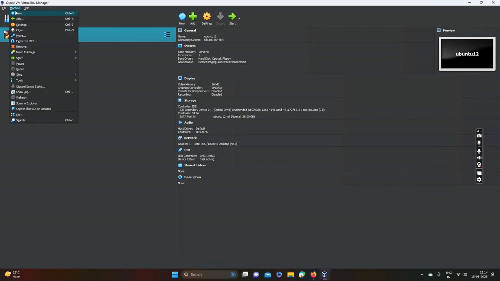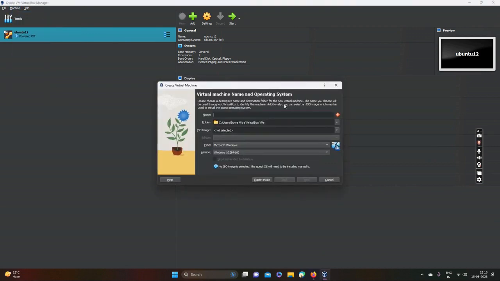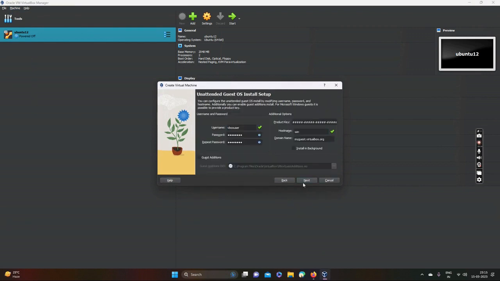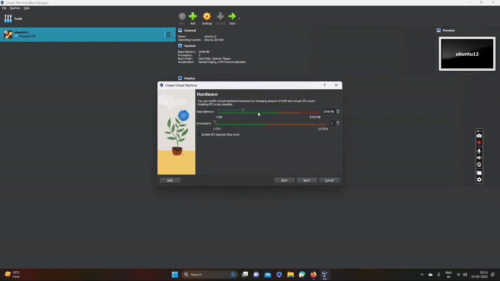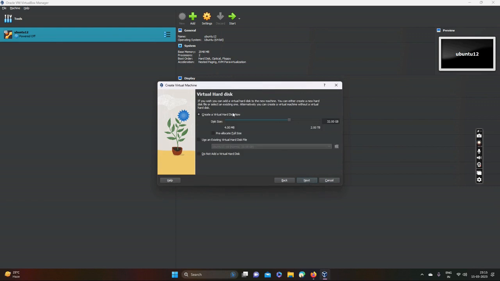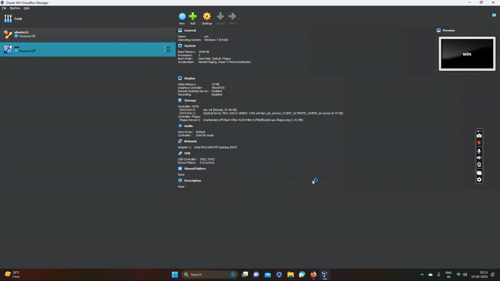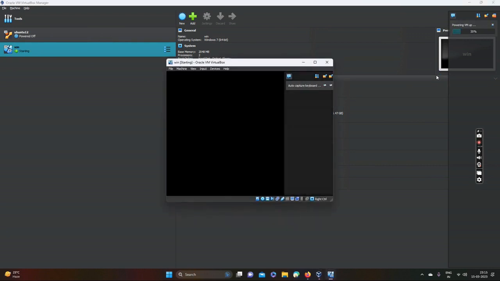Now for the second one, I follow the same steps. Go to Machine, and I will click on Win. I select the ISO file for Windows 7, click next, again next, and here also I specify the processors, maybe two cores. Then next, this is the virtual disk space, so I will put 53 GB. I click on next and then finish. We'll see that here also the VirtualBox manager will open and start installing Windows 7.